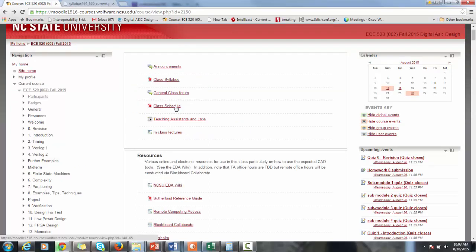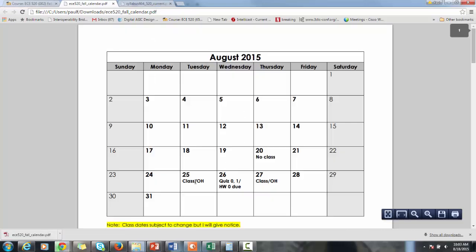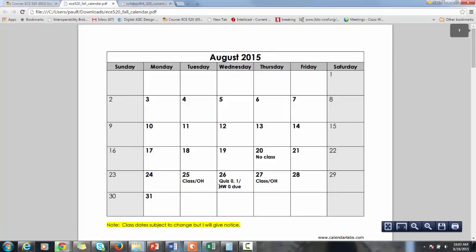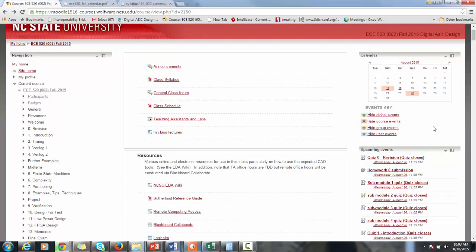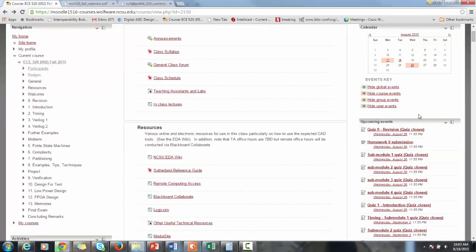The class is in a flip format, as explained more in the general orientation. We don't meet every class period. The class schedule is listed in class schedule, which lists the dates on which we have class and office hours, and also reminds you of the due dates. But fortunately, Moodle also reminds you of the due dates, as you can see on the right-hand side here.